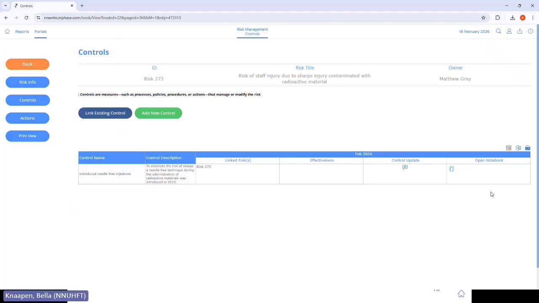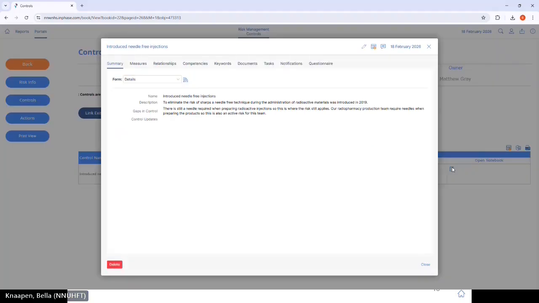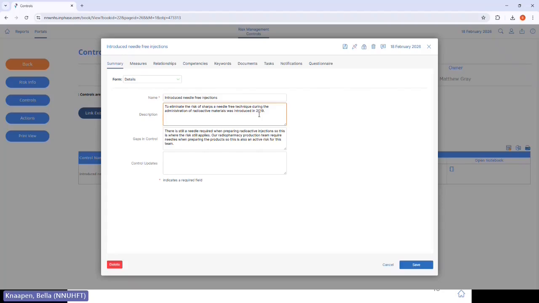To edit or update your control, select the notebook icon, then select the pencil, and now you can edit your control as needed. You can either save your changes or delete this control.